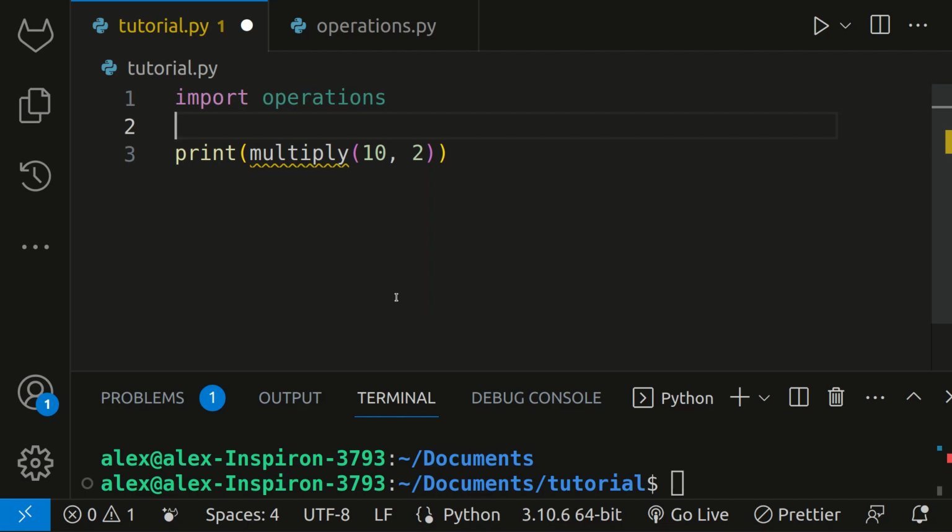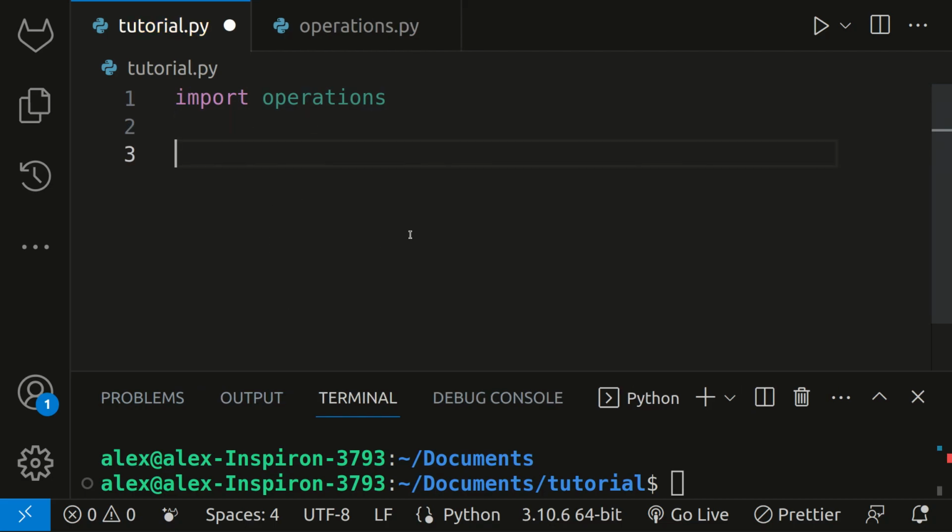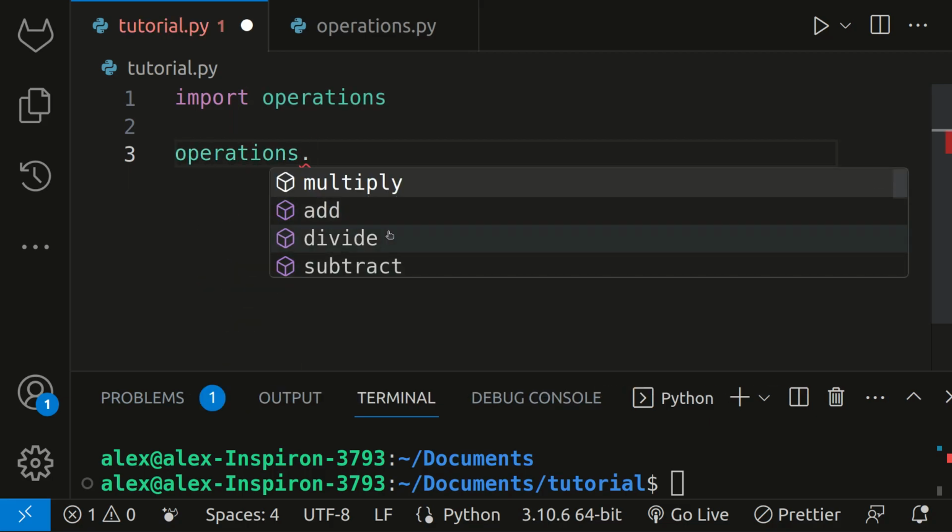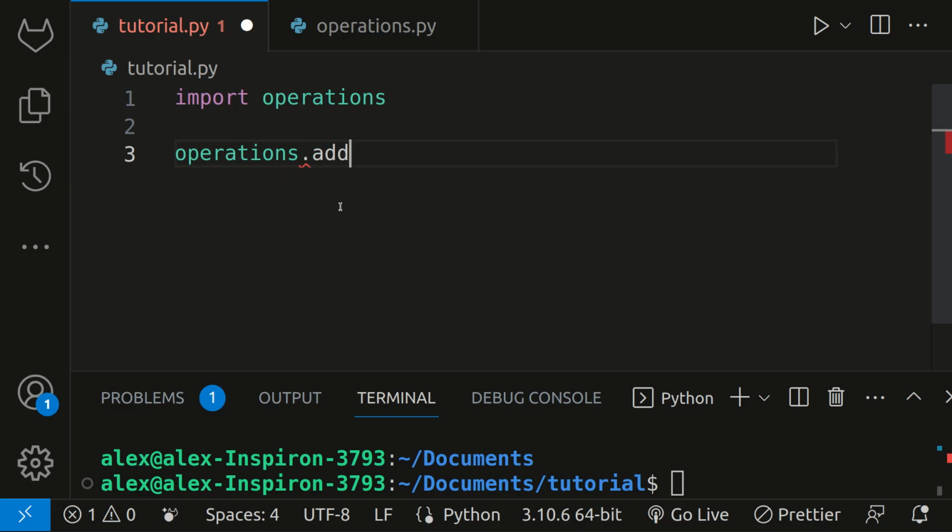So when using these modules, they're always treated as objects. To access each function in a module, you call the functions the way you'd call them from an object. Can you guess how we can call the add function from operations.py? Since we have it imported, we're now treating it as an object, so we can just type operations and then a dot. Now VS Code suggests all 4 functions that are available. We can just call one of them now, so let's do add.